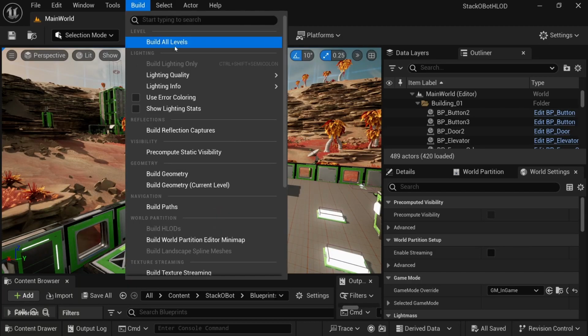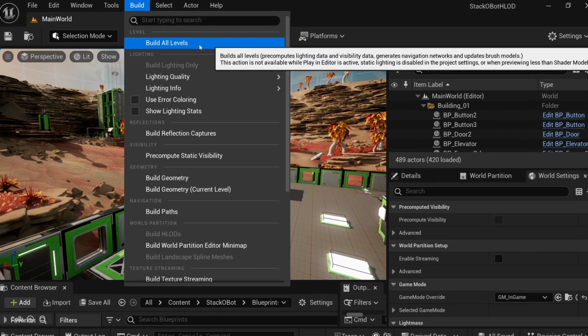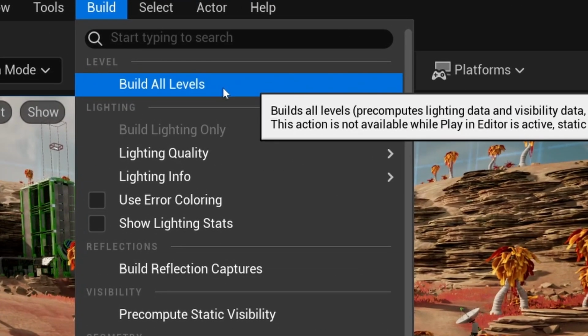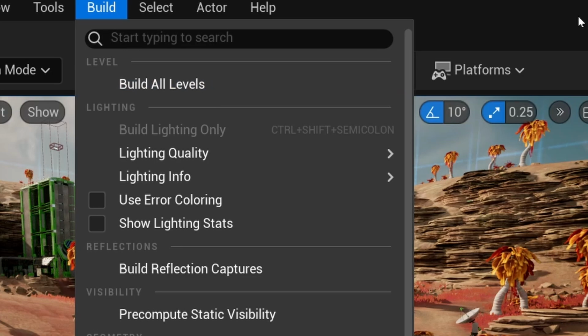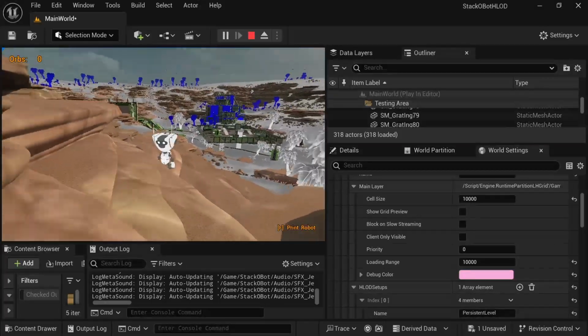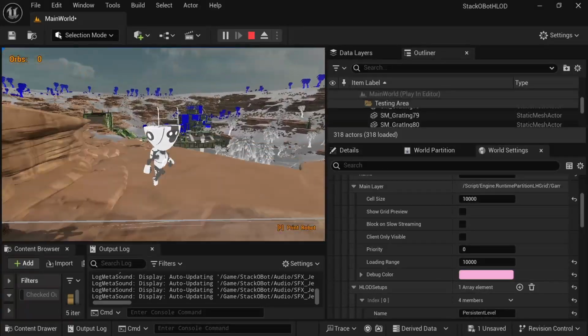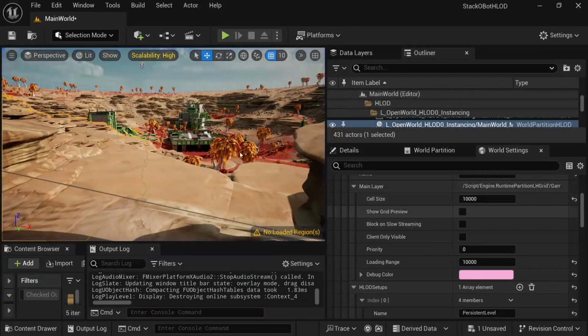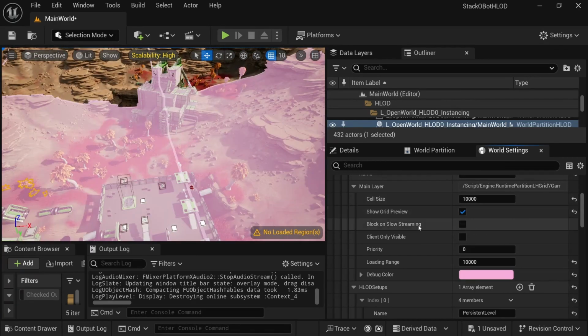If you have a large or very dense level and you've been mindlessly clicking on build all levels, disregarding that the HLODs fail to generate, then this video is for you. My goal for this guide is to convey what I learned from diving into HLODs so you can set them up. That way you don't have to waste days or hours like I did, generating them with the wrong settings, running out of video memory or RAM.